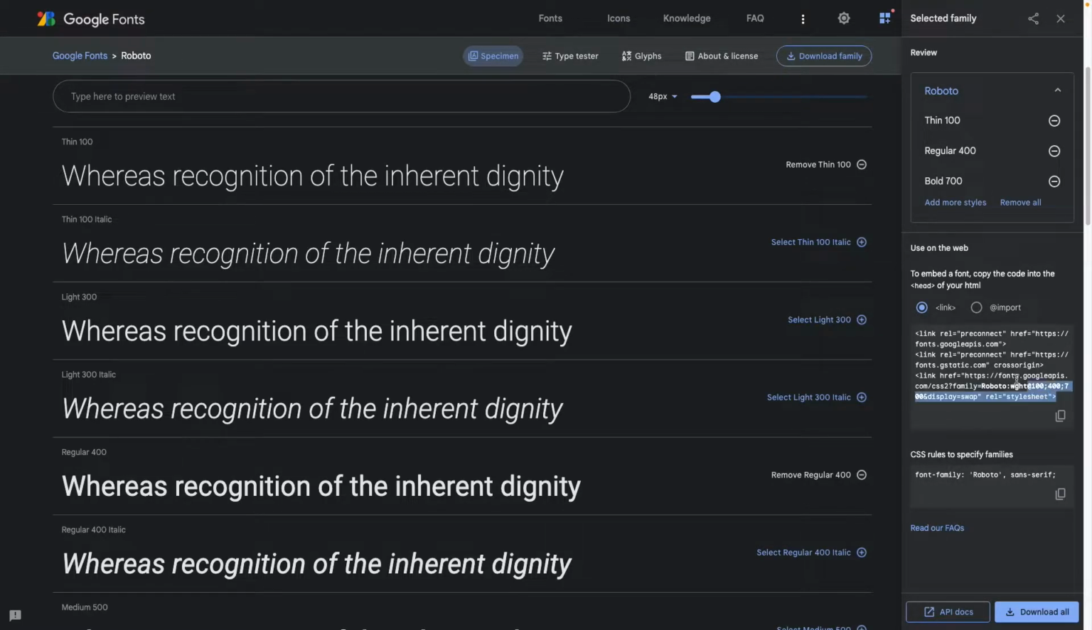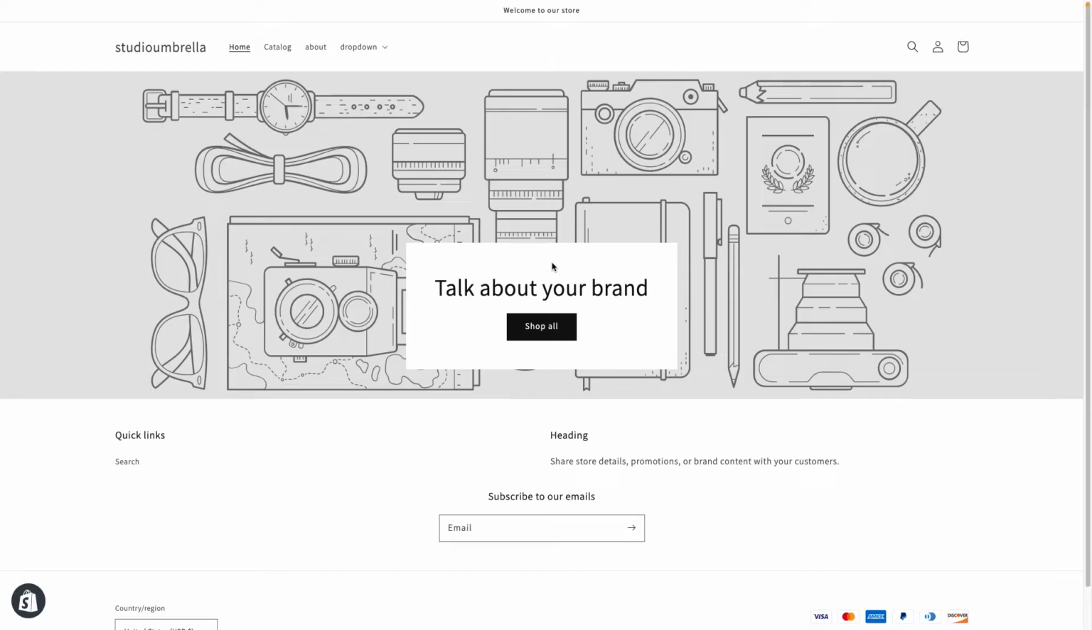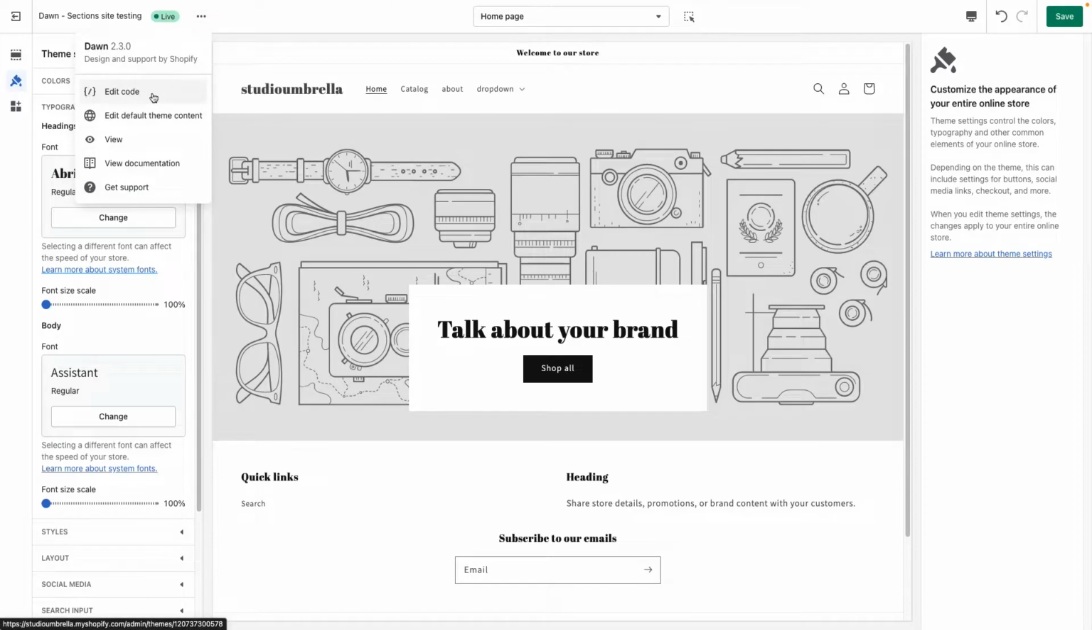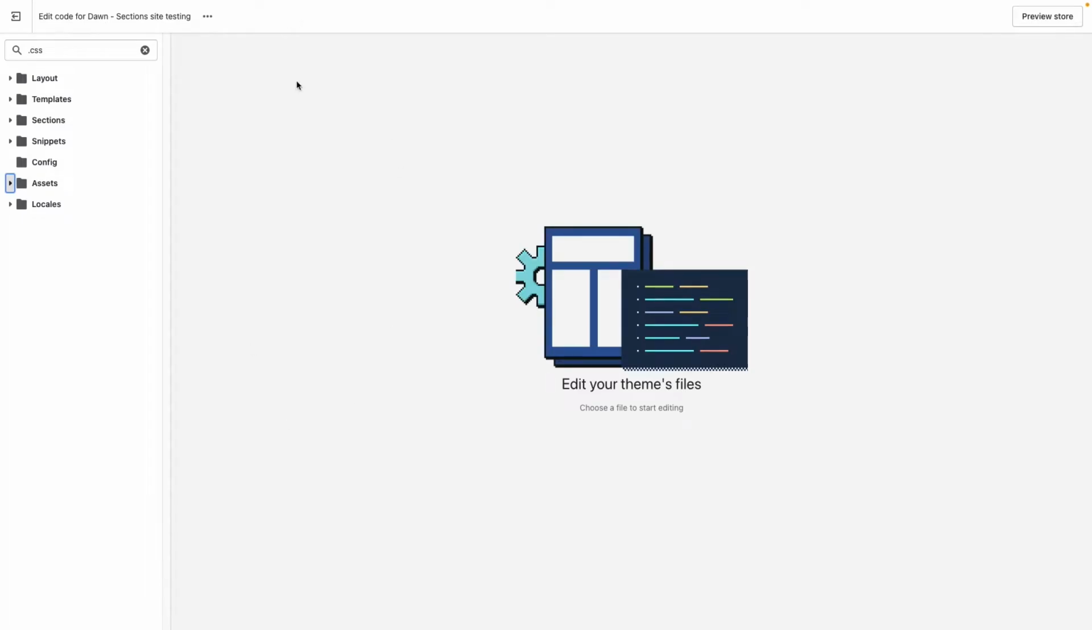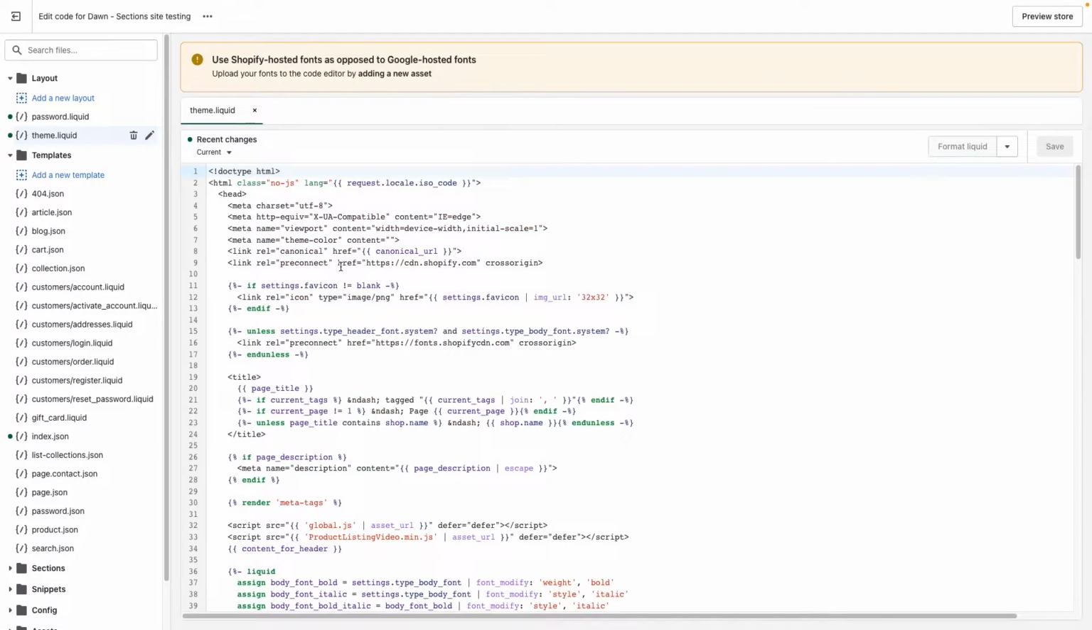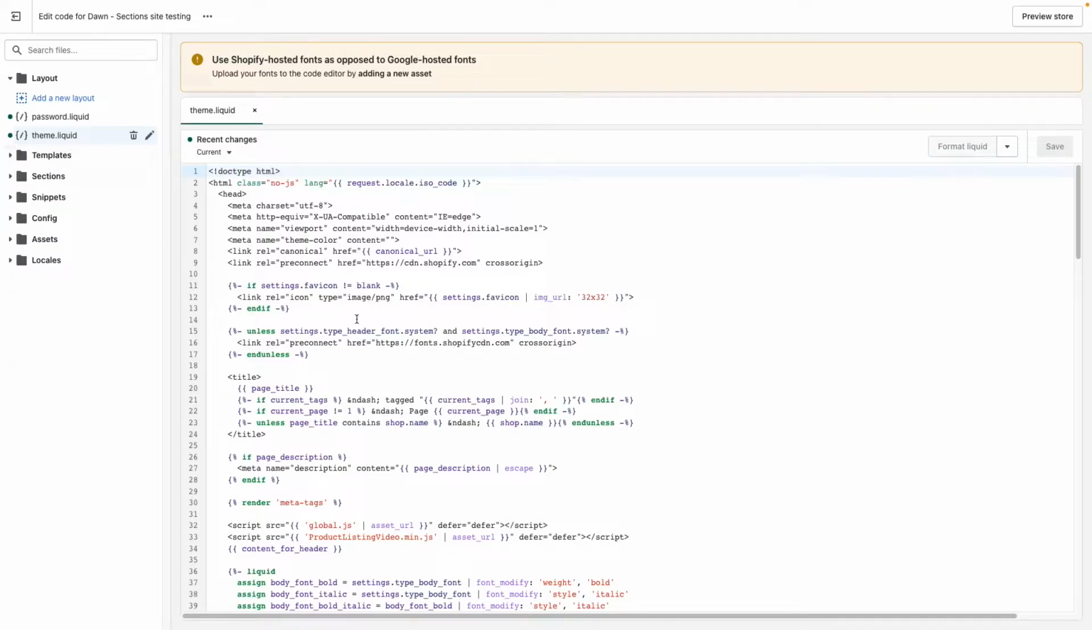Then you have two code snippets that you have to copy over. Let's start with the first one. You would copy that code, head over to your theme editor and click on Edit Code, and it'll open up your code editor. Locate your theme.liquid file in the layout section, which would be here, because you want this to be installed on every page, and the theme file loads up on every page.